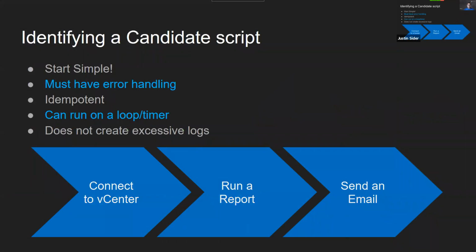All right, so identifying a candidate script for running in any container, whether it be vSphere integrated containers or just something local on your machine. Start simple. You must have error handling. It's idempotent, which means that you can run many of these at a time, and you can restart them at any time. It can run on a loop or a timer, so it never ends, and it doesn't create excessive logs.